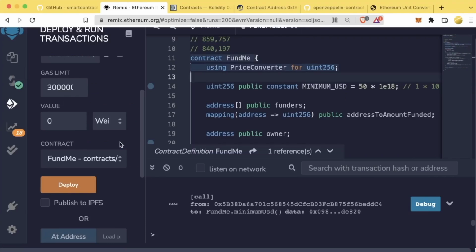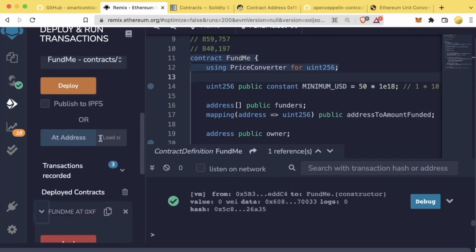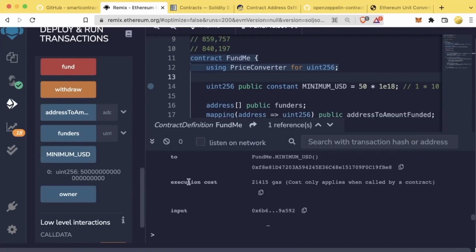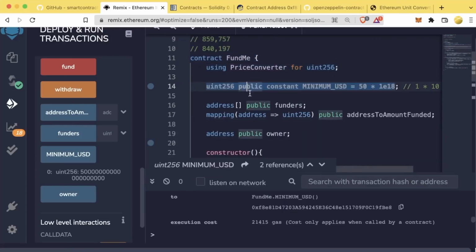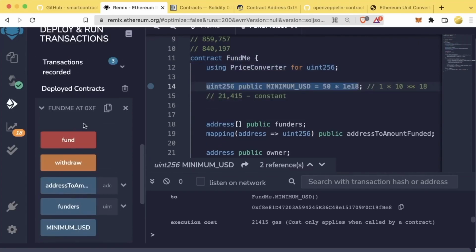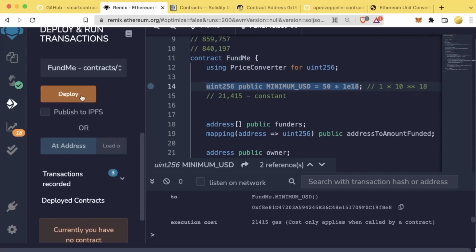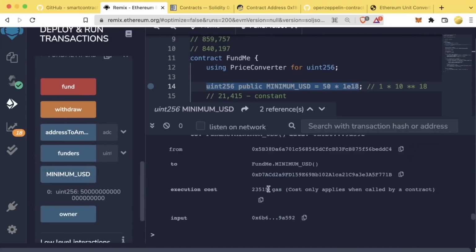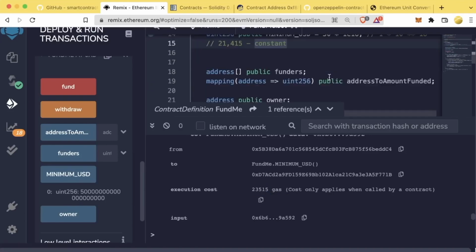Now, if we go ahead, compile this and redeploy our FundMe contract, even though this is a view function, remember, view functions do have gas costs when called by a contract. As a constant variable, we can see the execution cost of this variable, 21,415 gas. So let's put a little note right underneath it. If we remove the constant variable, we delete this contract, we redeploy, we click FundMe, and we hit minimum USD again, we can now see how much gas this cost if it wasn't a constant variable.